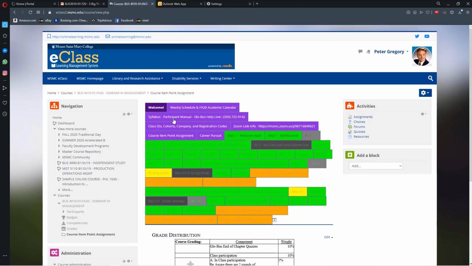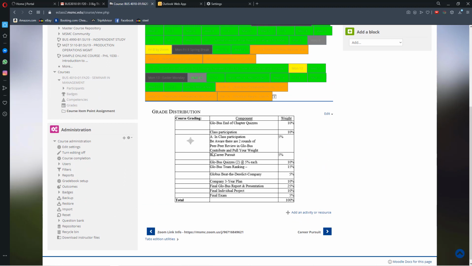Now you're going to be interested in what the point assignments are for all the different parts of the class. That's what we have here. Okay. So we have Globus end of chapter quizzes are 10% of overall grade. Class participation is broken down into 5 and 5, in class and their career pursuit. Okay. Then we have the Globus quizzes for the simulation.